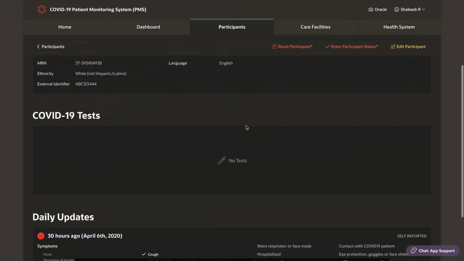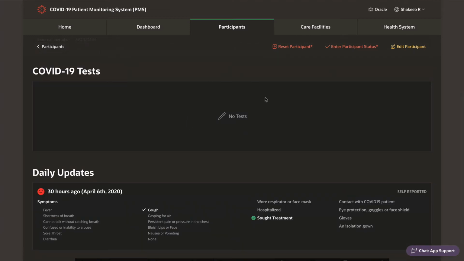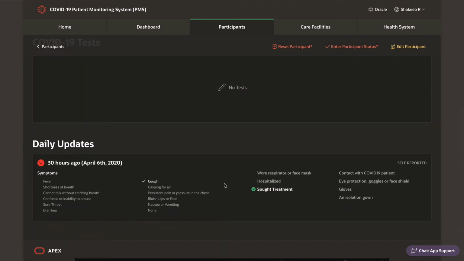Scrolling down, I can also see the results of all the COVID-19 tests if they have taken any. The testing information displayed here can come directly from the participant or from the test provider. Further below, I can also see the daily updates that this person has provided on a daily basis. Currently, we only have one update.